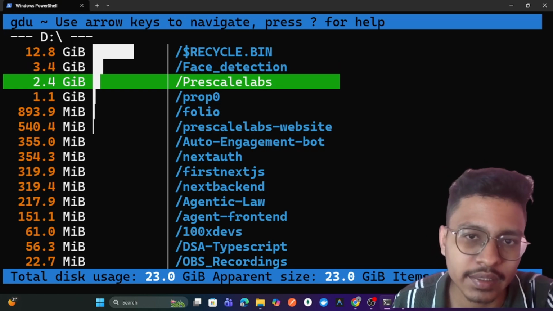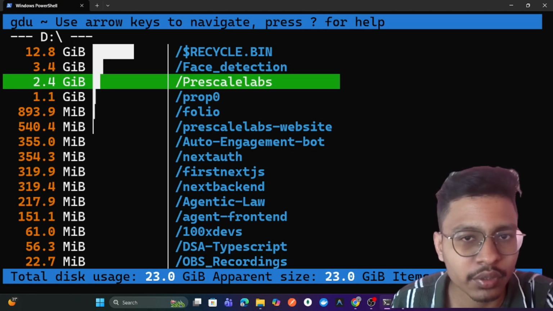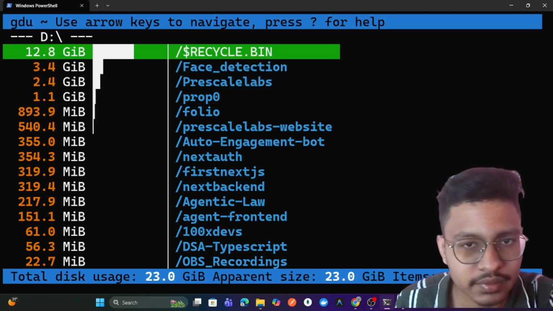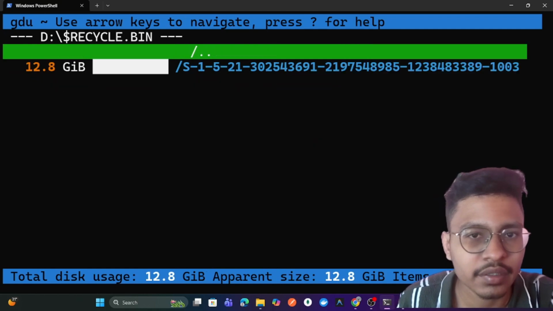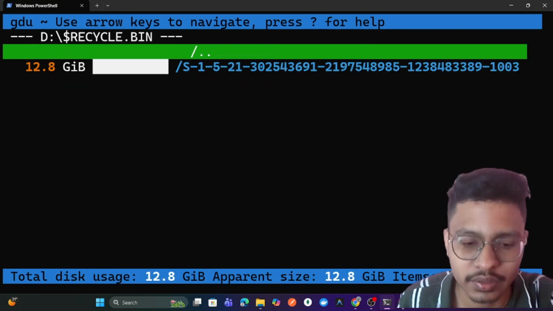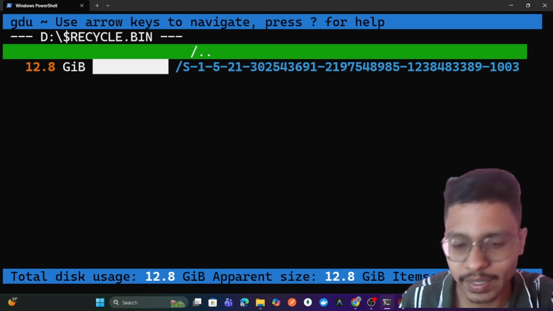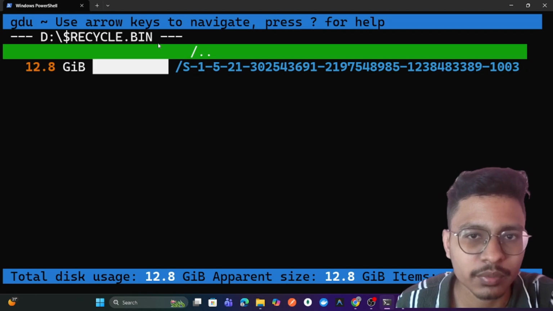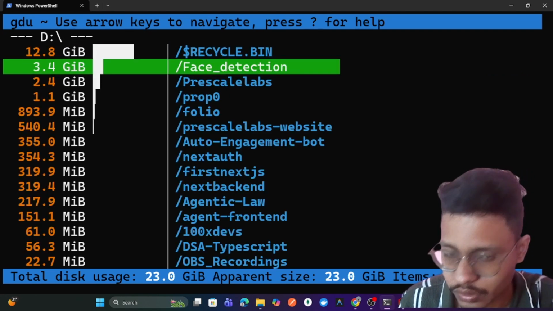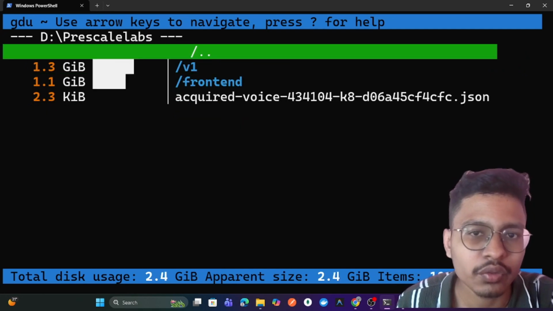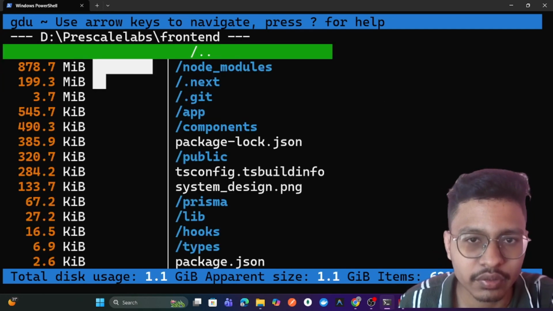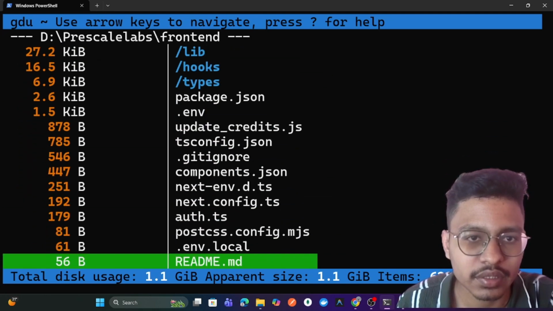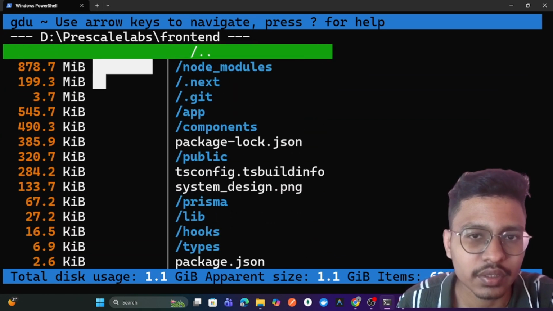If you want to select any folder, just use the arrow keys to go up and down. Now I would like to enter this folder, so just press enter and you can see this folder. If you want to go back, the top entry is the parent folder, so press enter over there and you can go back. And you can see each and every folder and file structure. This is a really very good concept.